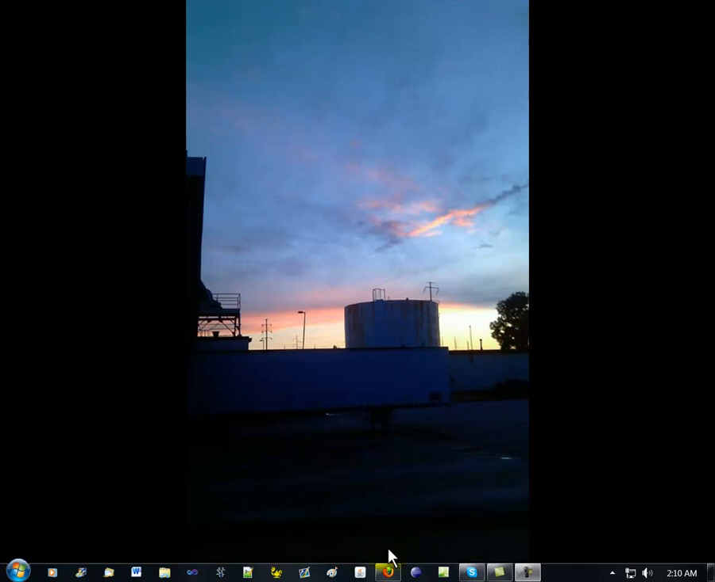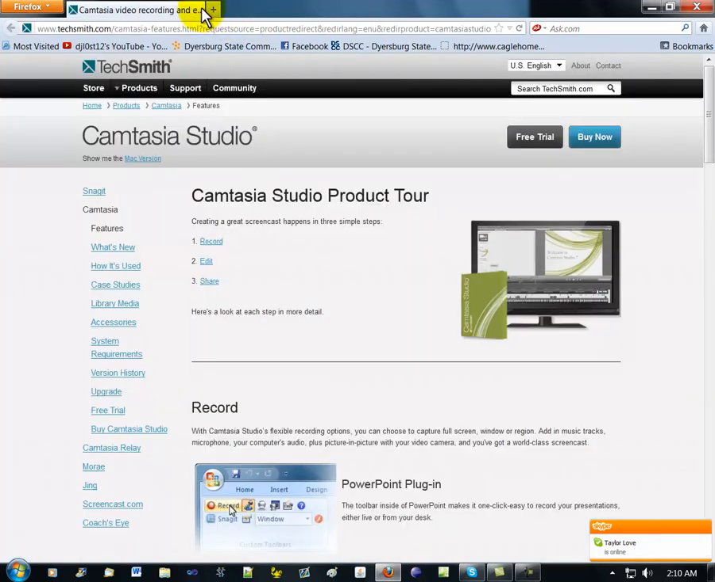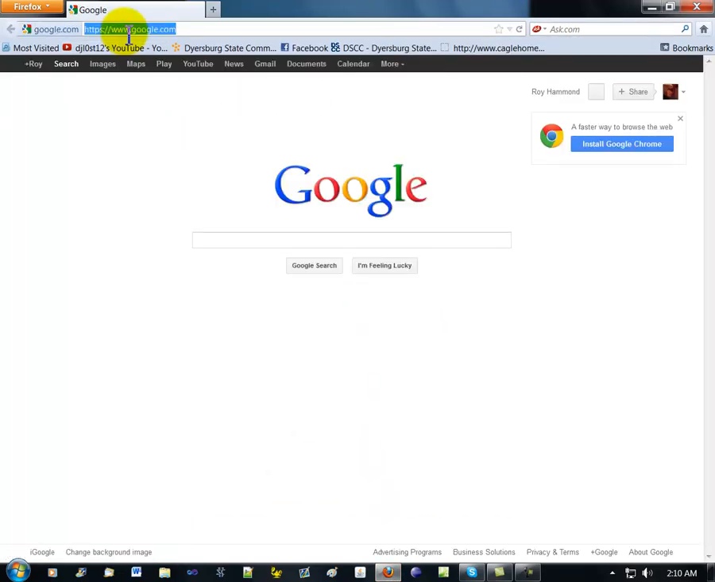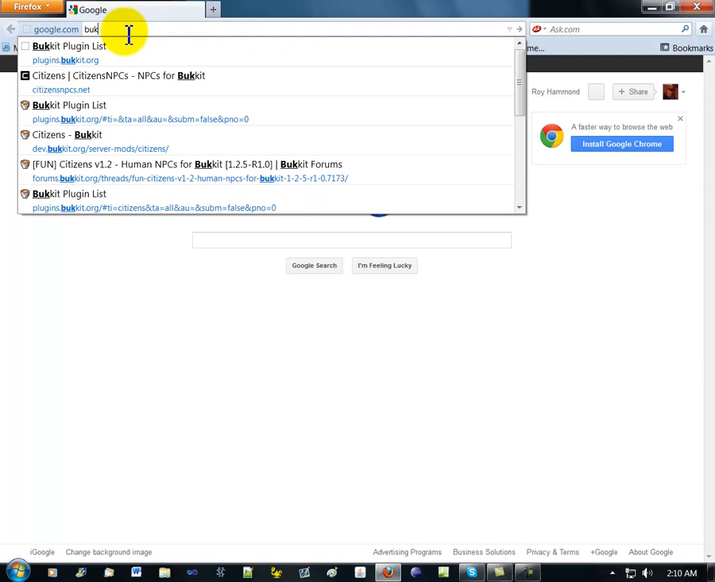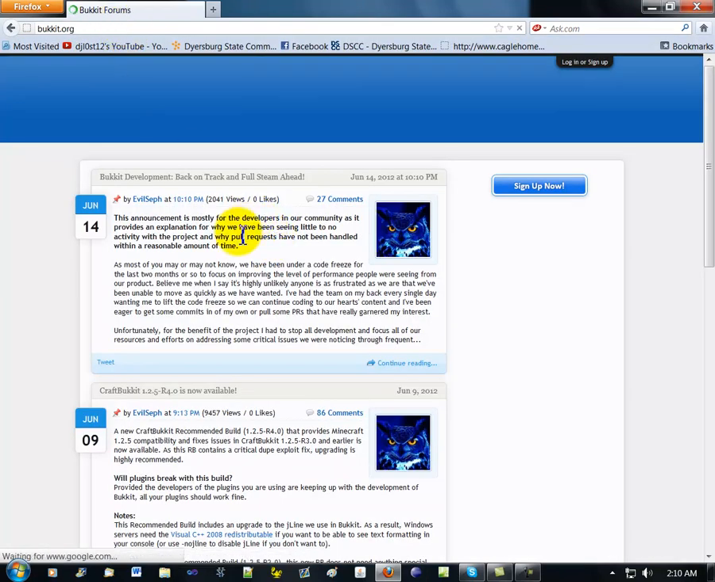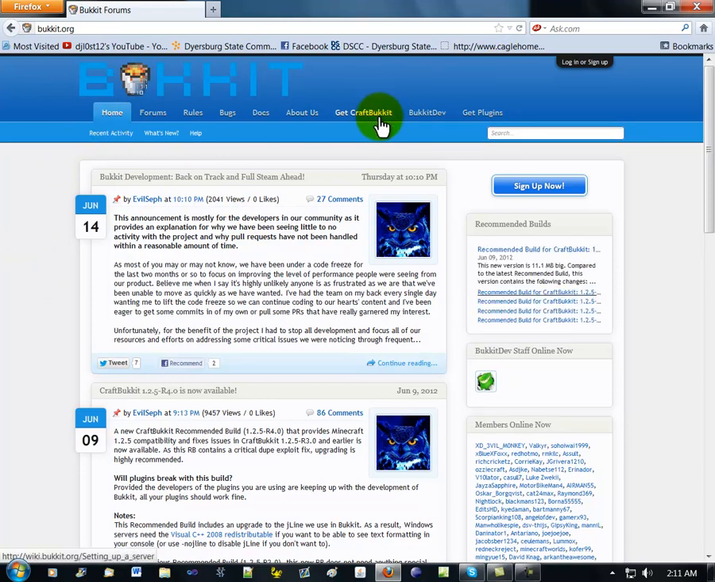So we're going to jump right into it here, and the first thing you need to do is close your other windows. The second thing you need to do is go to craftbukkit.org. This site is the website for the Bukkit project. From here you need to go to where it says Get CraftBukkit.